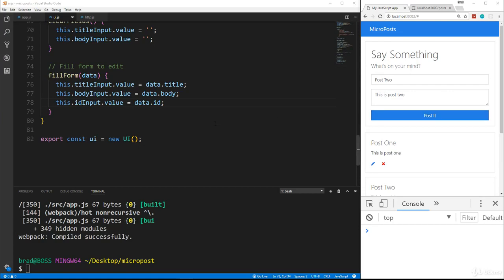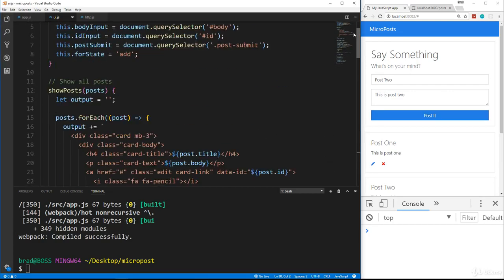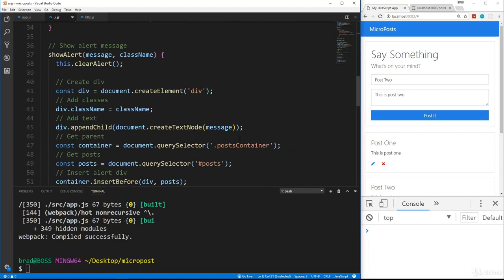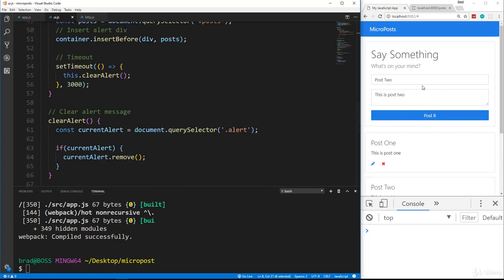Now we're going to want some other things to happen too. We're going to want to change the state. By default it's at the add state. We want to change it to edit, and we want it to edit a couple things here. The button should change. We also want a cancel button in case you want to cancel the edit state. So that's what we're going to do in the next video.